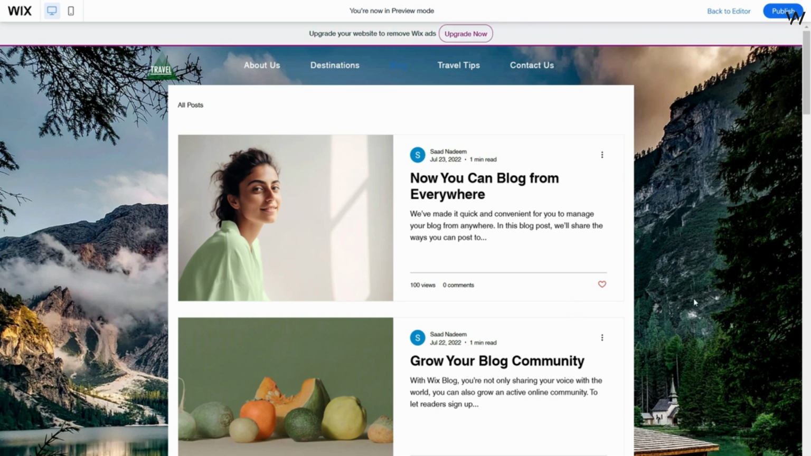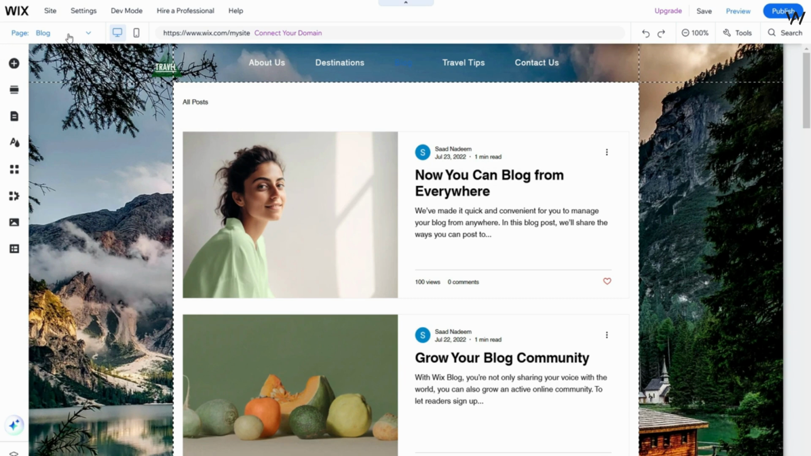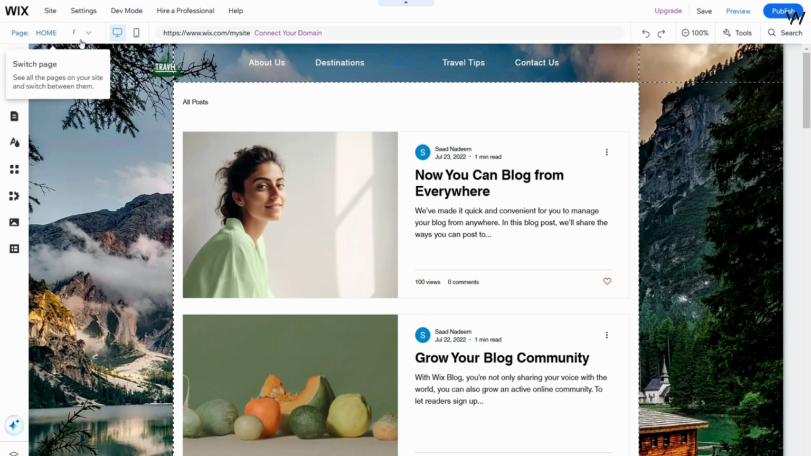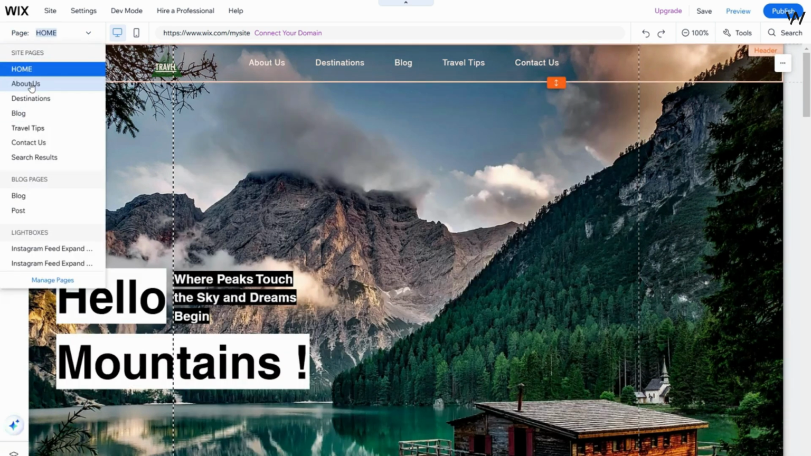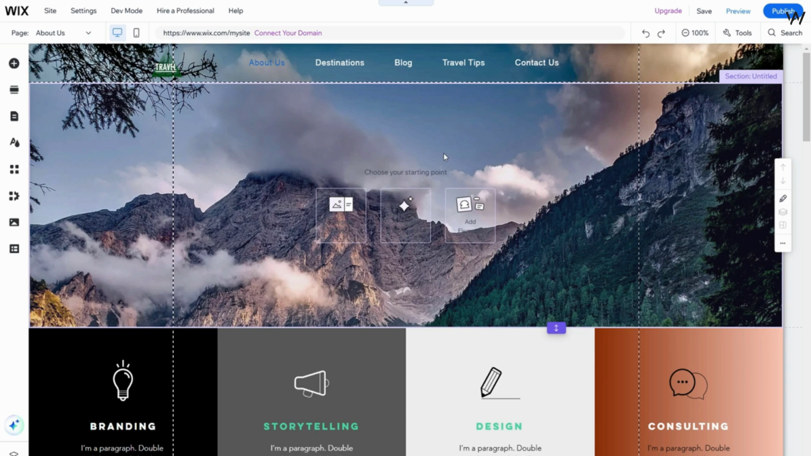Let's go back to editor because we are in the preview mode. And from here, if we click on this pages right here, you can see that we can access different pages right here. So we can access the home page. We can access the about us page. So this one is about us page.